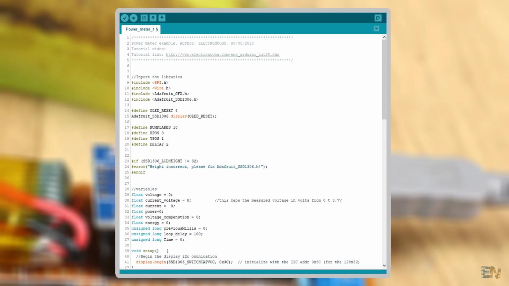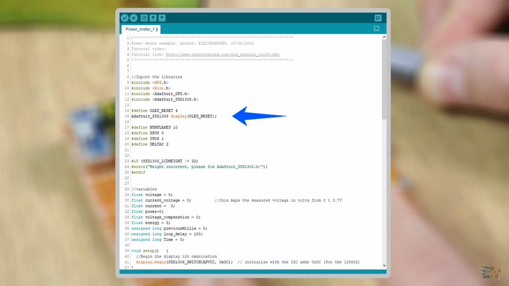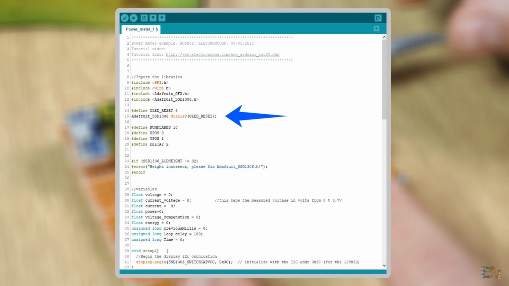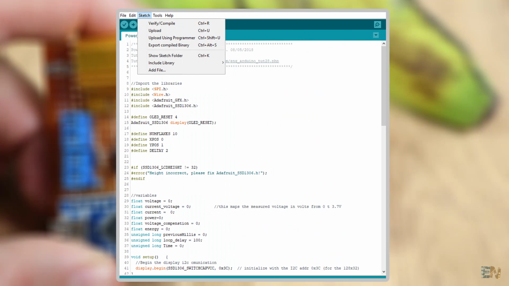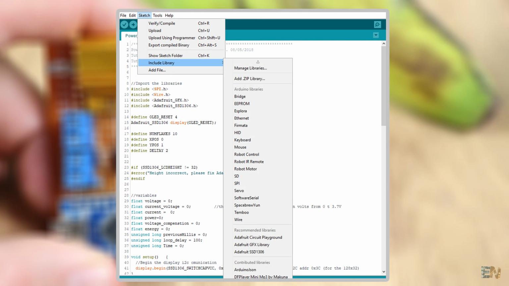Download the code from a link below and open it in your Arduino IDE. First of all, make sure that you have the OLED library for this I2C display. If not, download the zip file below. Then go to Sketch, Include Library, Add .zip library and select the downloaded file.